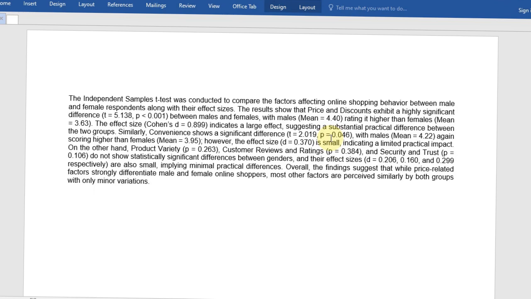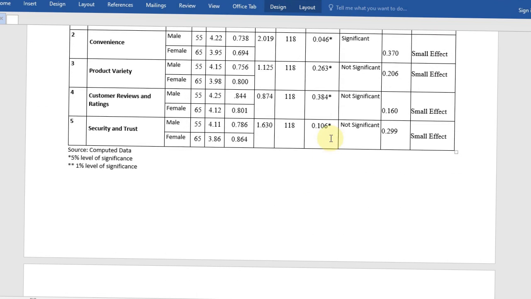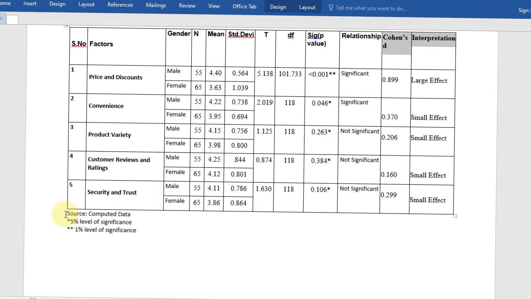You may use AI tools for writing the interpretation. Under the table, you have to specify the source and level of significance. For the first variable I have specified the double star, which means this variable is significant at the 1% level of significance. For the remaining variables we got more than 0.01, hence they are measured at the 5% level of significance.